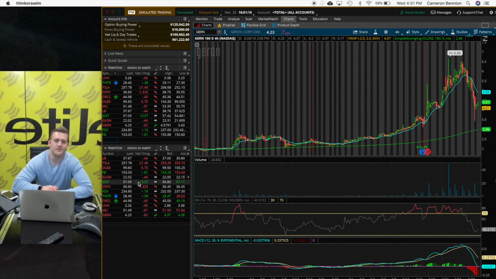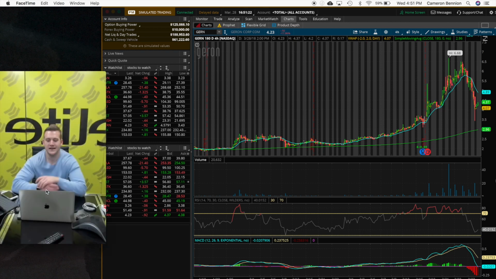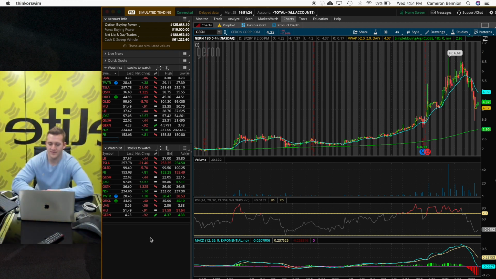Watch lists are great. They're great to keep an eye out on specific companies you've been thinking of. I like to keep it basically as a sticky note type scenario where I can just look back on some of the companies that I have traded in the past or I'm looking at investing in right now. L Brands, Tesla, OLED, which is Universal Display, Facebook, GUSH, JDST, Overstock.com, FedEx, Twitter, Oracle. These are all companies that I'm definitely interested in right now. GERN was a great short today.